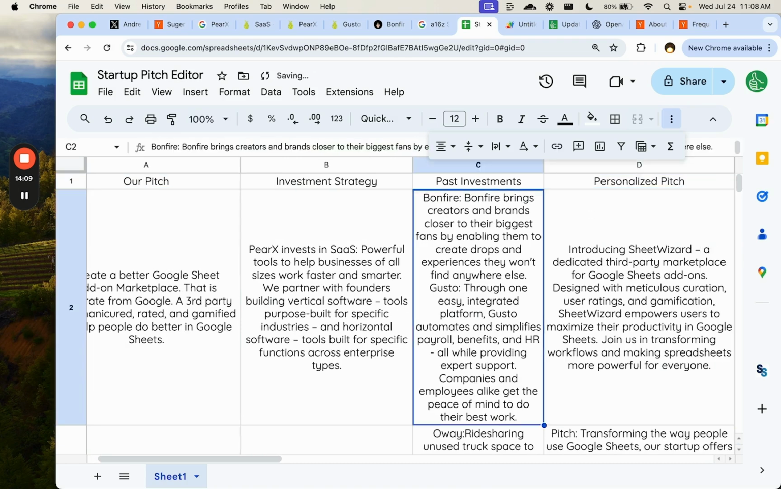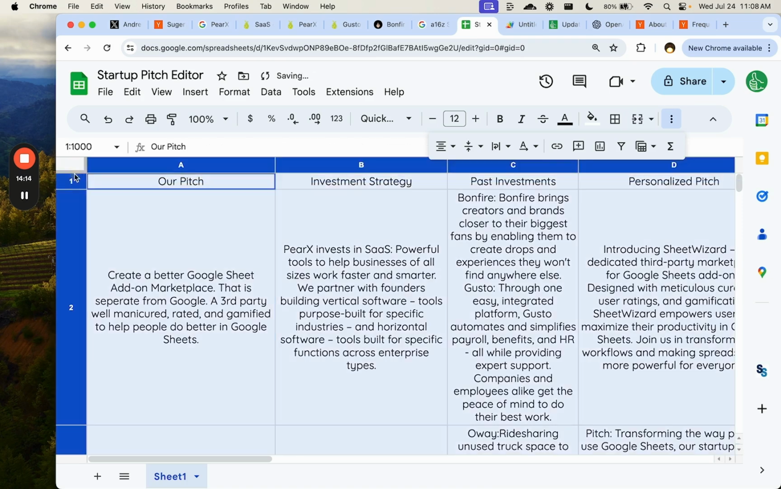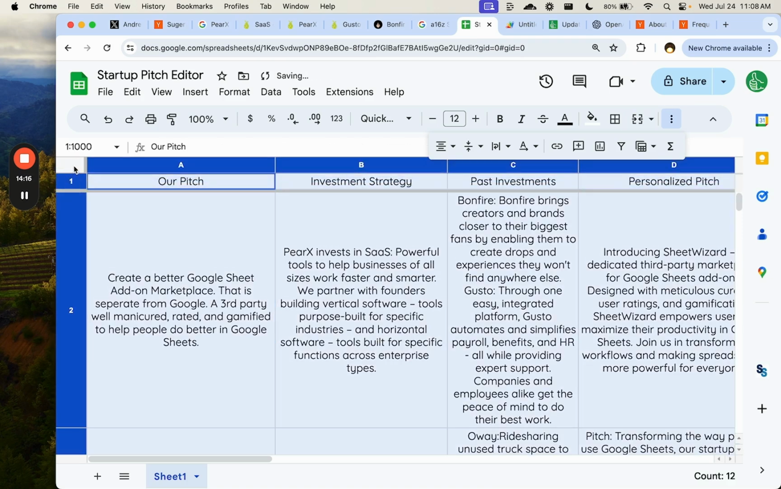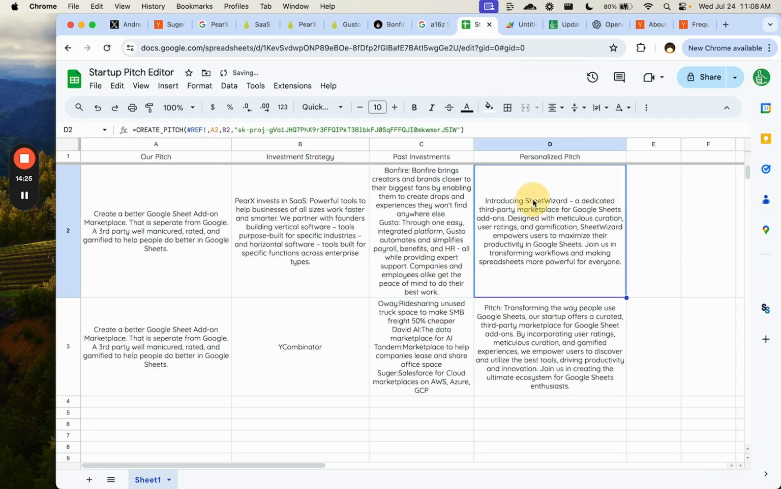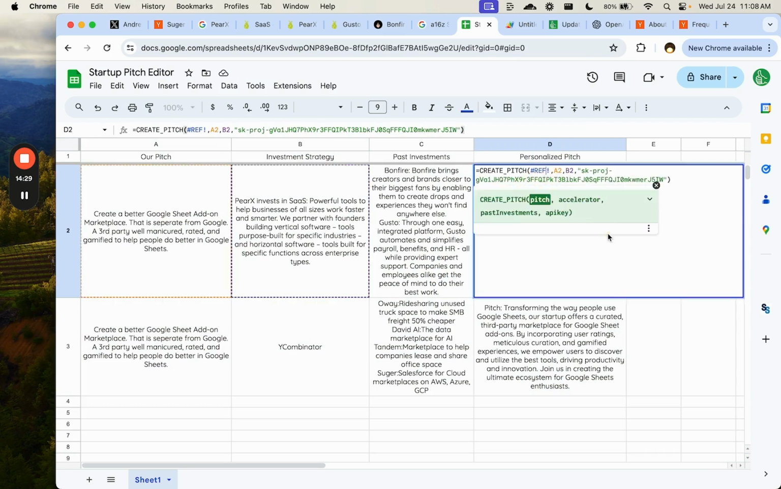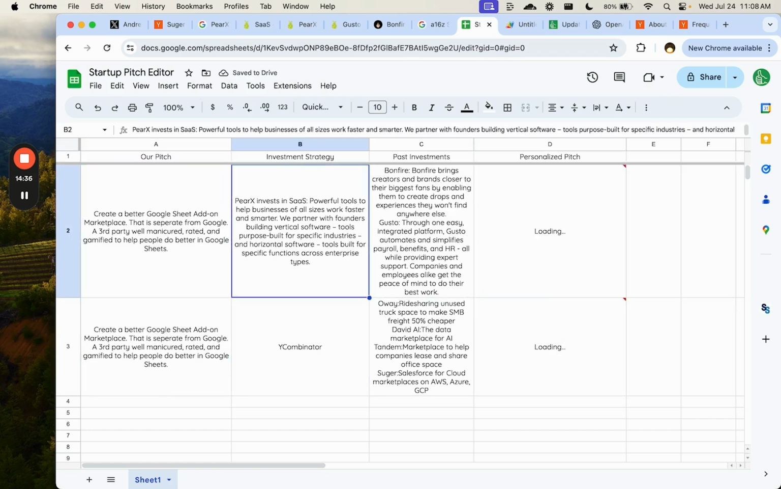Personalized pitch. So now someone can use this sheet, right? Actually, let's decrease the size of this font. It looks a little big. Oh, now it looks smaller. Okay, so now someone can use our sheet. Oh, we need a reference error. This reference is supposed to be A1. There we go. So we take our pitch, add in an investment strategy of some accelerator.